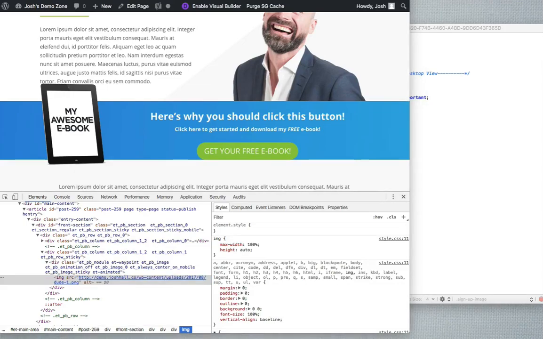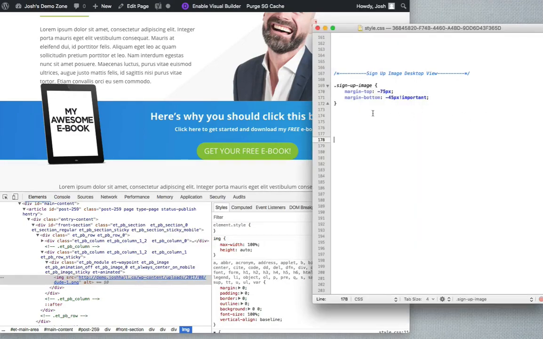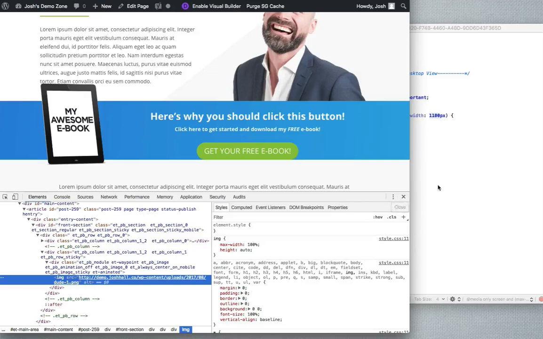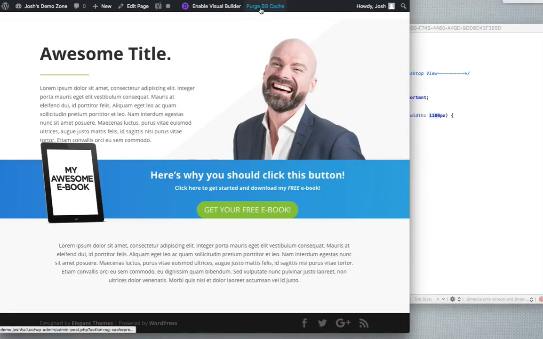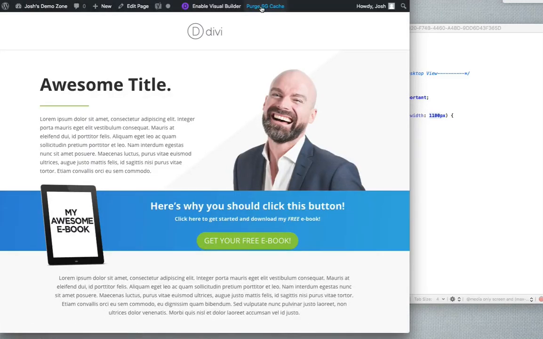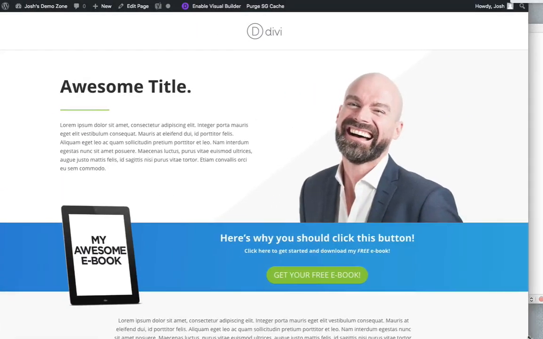I've got some code saved again that we're going to drop in and that's going to be available to you. We're going to keep this, I have this notice here that I'm on the desktop view, and we're going to say once the screen hits 1100 pixels, the margin top, let's drop it to negative 45, which should help this image not drop over the text. So let's go ahead and clear the cache. And there we go. We can see it looks good over here.